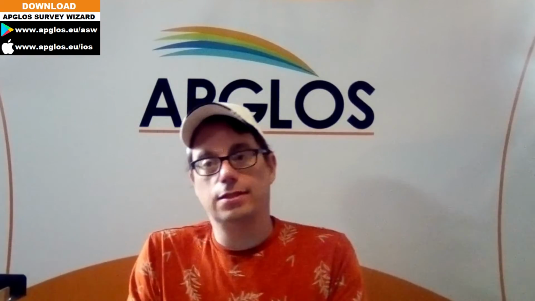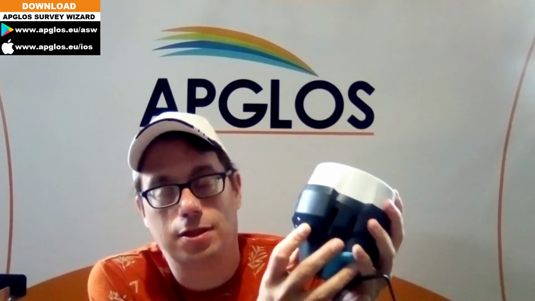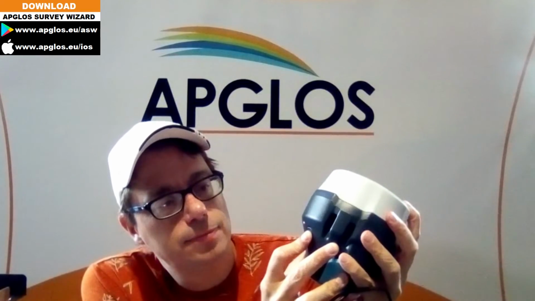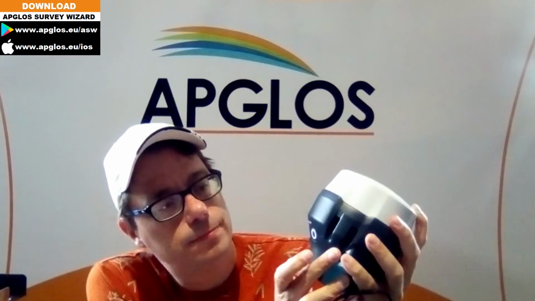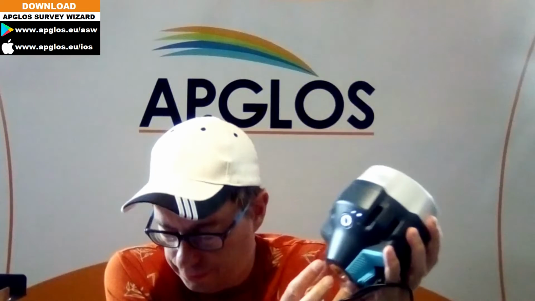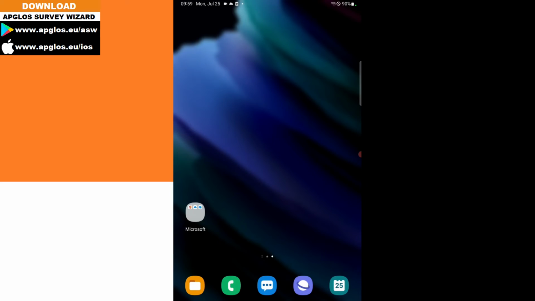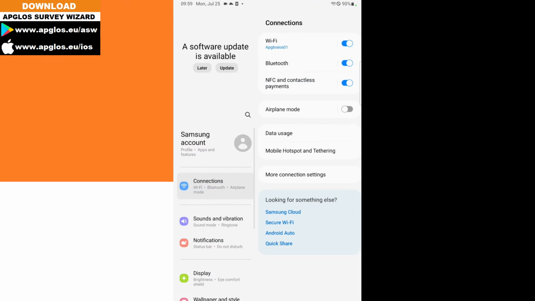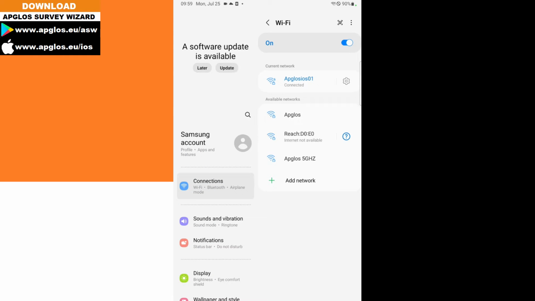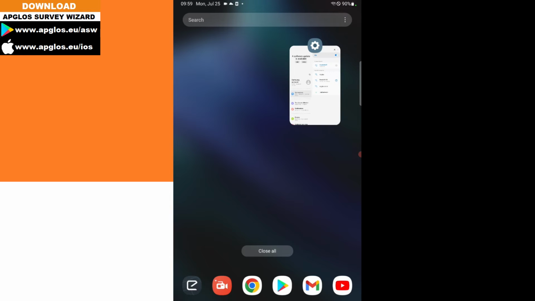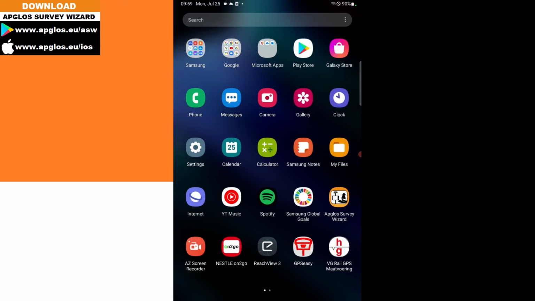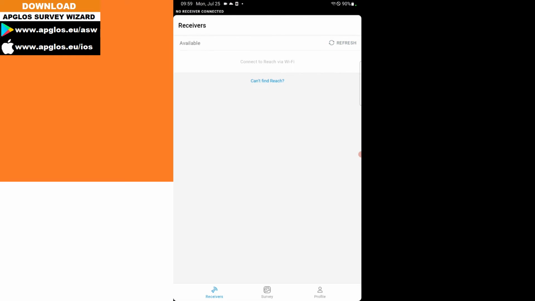Now we know that the hotspot is working, we can turn on the Emlid Reach RS2 Plus by pushing the power button, and it will turn on. So on the Samsung tablet, we can go to settings and we can make a connection with the hotspot. Then we can start the Reach View 3 app.